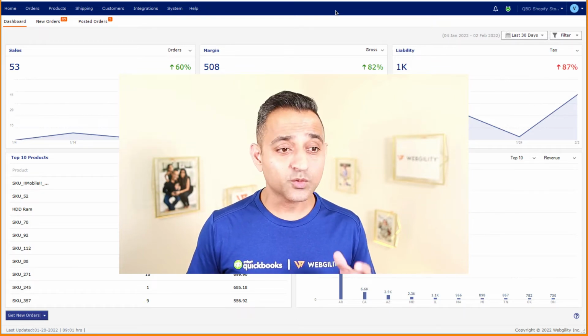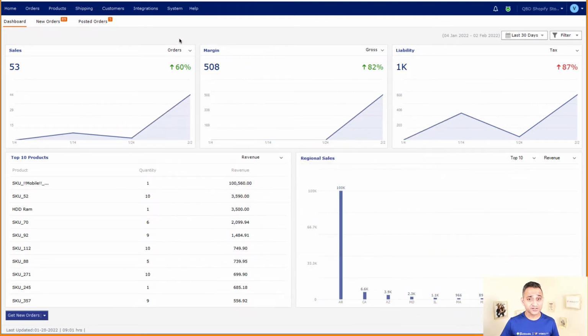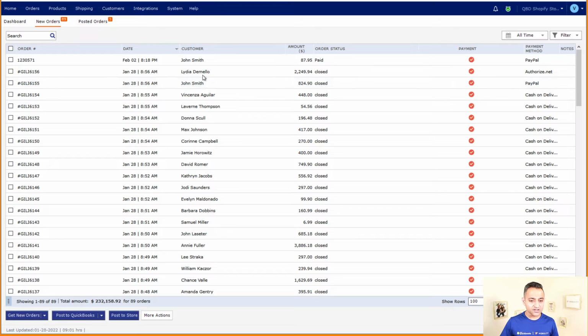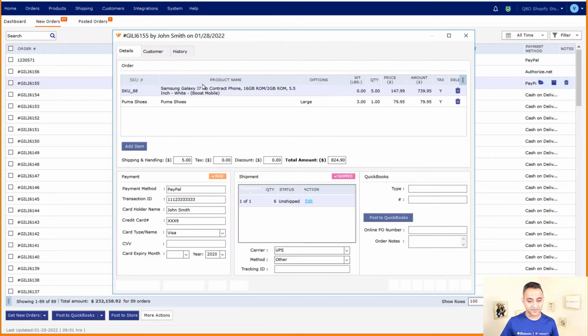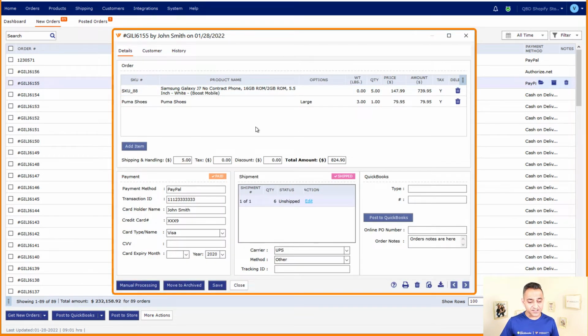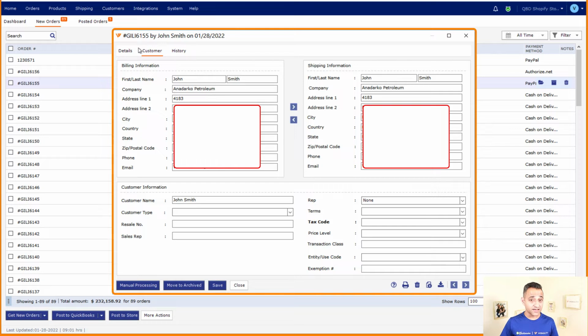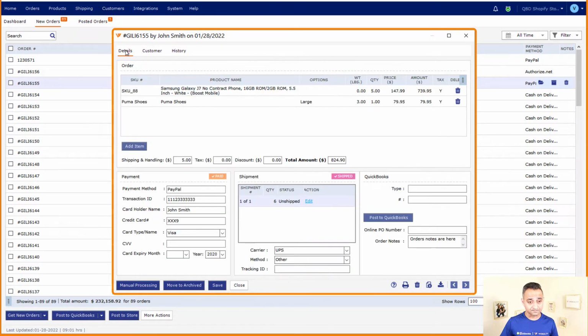You'll start with the Webgility Dashboard. Here, you'll see an overview of all of your transactions, but for this demo, I'm going to go right into the New Orders tab. Let's look at this order from John Smith. As you can see, Webgility has brought in the SKU, the product information, the quantity, the price, the shipping and handling and tax information, the payment details, even the order notes. It also brings in the customer information if that's available in your e-commerce platform.